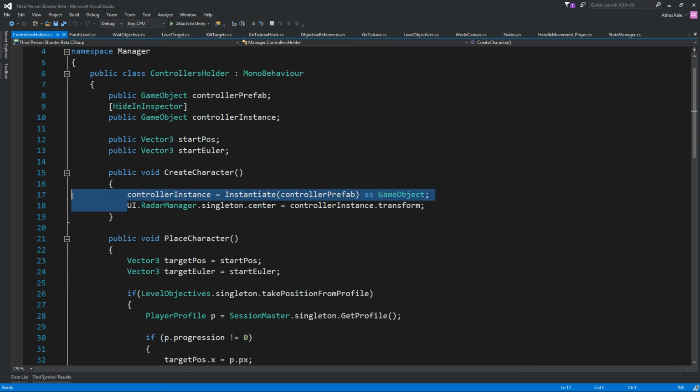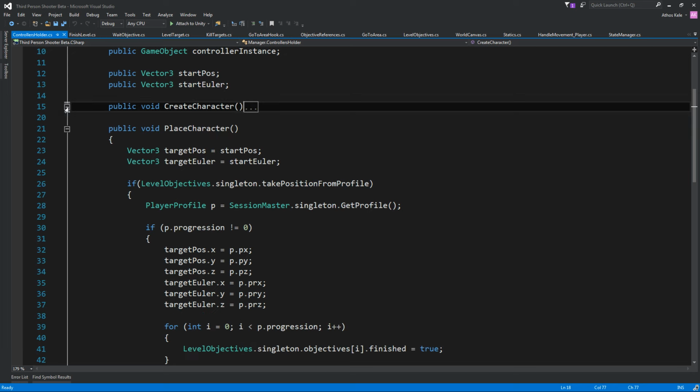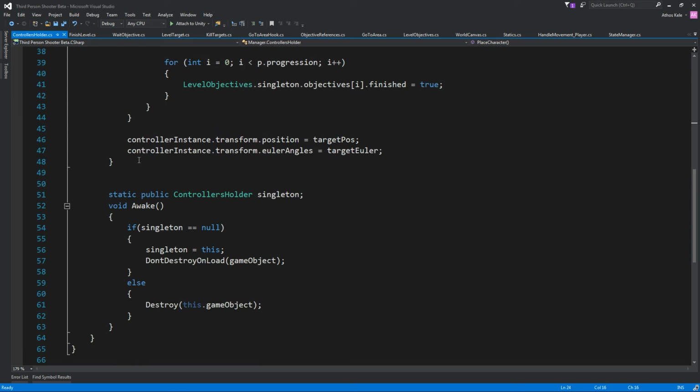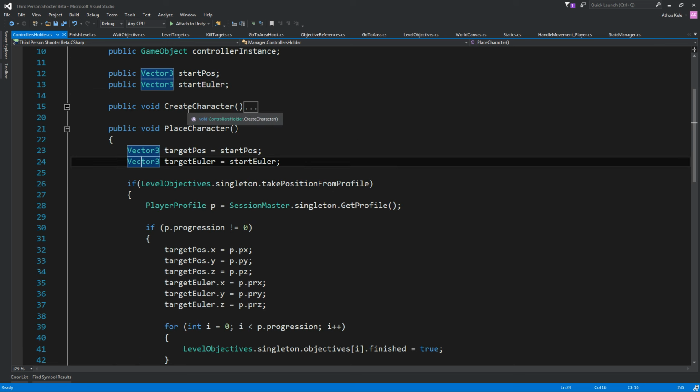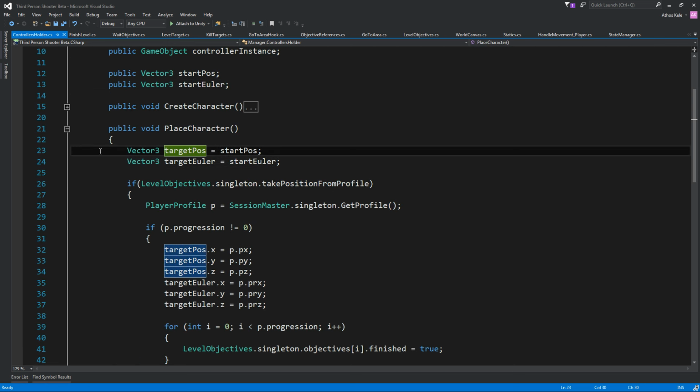Now we're going to instantiate the controller, and we're going to assign the sender on the random manager, which of course is always going to be the controller instance. When we want to create a character, or basically place your character, because you first create him and then you place him, you basically assign the target position and the target rotation.